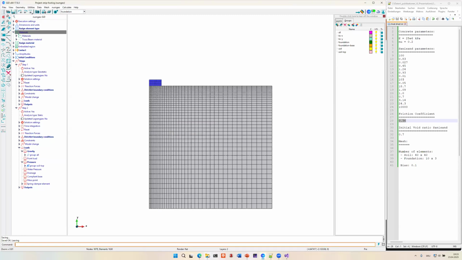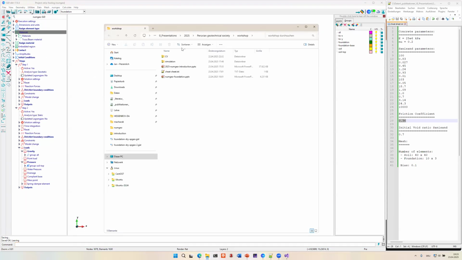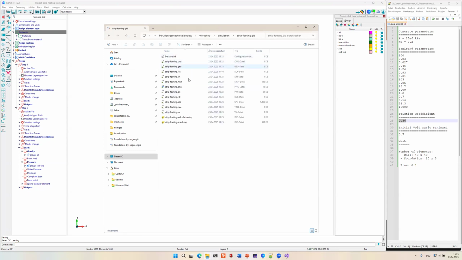And you can find these files if you go to the place where you saved the model. So I saved the model in our workshop directory, simulation, and it is named strip footing. So this is a GID model. If I enter that, I find a lot of files. So these files here, they are all internal to GID. The 2 files that were created are the ones here. And these are the text files that will be used by NUMGEO to perform the calculation.